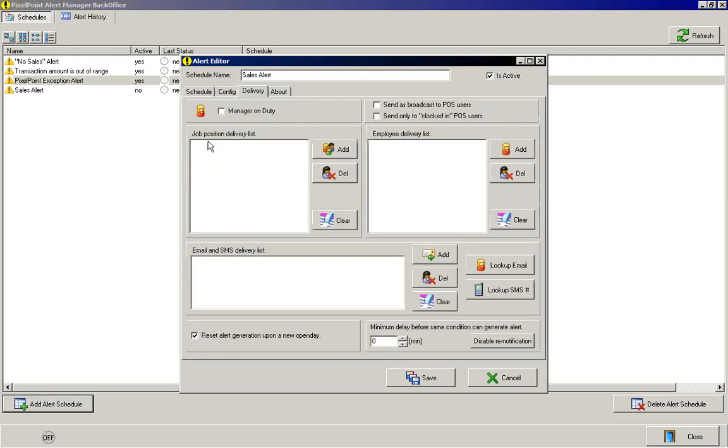Coming over to delivery now, the method of delivery for this particular alert. First of all, when you're setting up your employees, you can identify them as a manager on duty. I know I'm running short on time here, so I'll just quickly skip on through this and we'll be done.